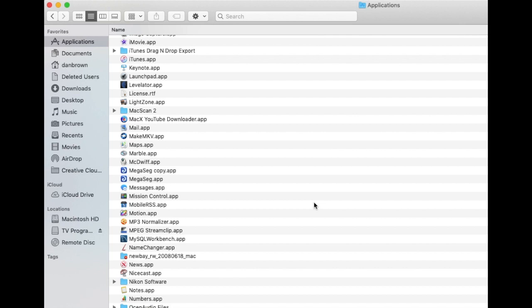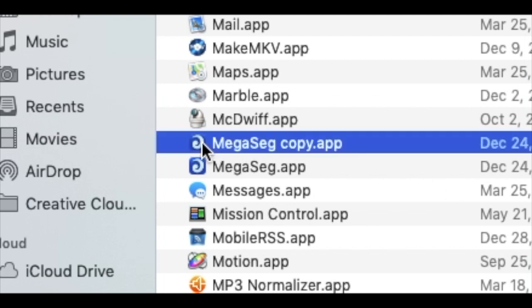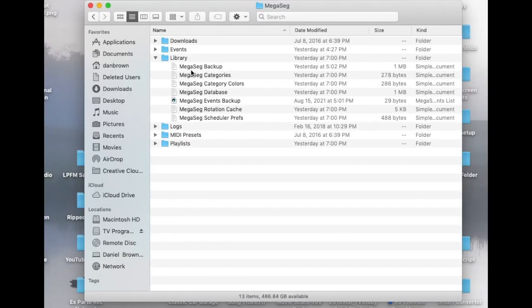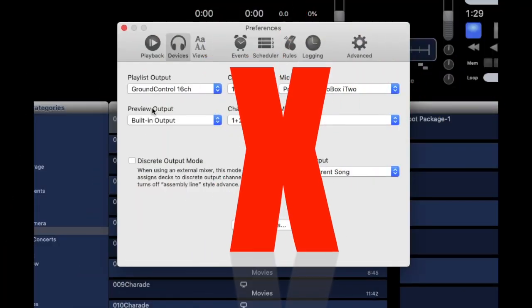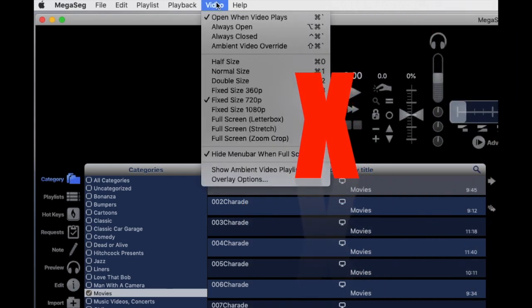While it is possible to create playlists while MegaSeg is playing, we cannot create new events. To create new events while MegaSeg is playing out media, we must duplicate the MegaSeg app and open it. Since both copies of the app are working from the same data and library files, the two copies will be identical in terms of categories, settings, and playlists saved. Therefore, it is important that we do not adjust any settings in the copy of MegaSeg, as this will affect the original and change its settings as well.